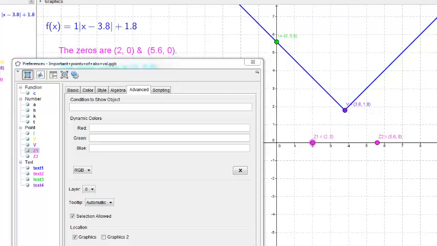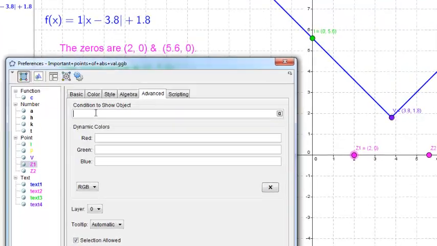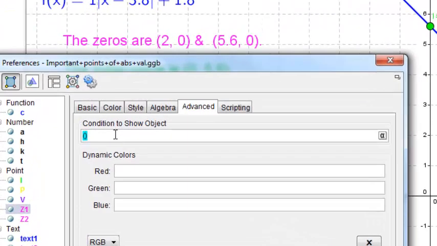Of course you know that if a is positive, k has to be negative in order for there to be a 0. So that's one condition under which I want to show the object. So I'm going to type in a is positive and k is negative. If a is positive, is a is greater than 0. And to say and, we type the and symbol twice. K is negative, is k less than 0. So there's one condition under which we want a 0, z1, to show up.